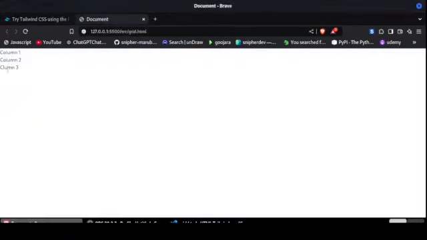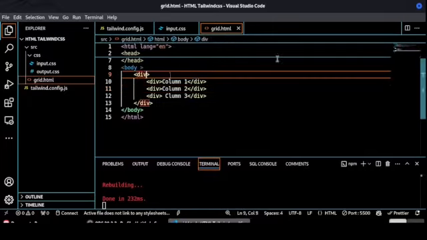Before applying the Tailwind CSS grid system, let's see how it looks. So this is how it looks. We haven't applied the Tailwind CSS grid system. Once we apply it, we'll have column 1, column 2, and then column 3. Now let us see the grid system in action.